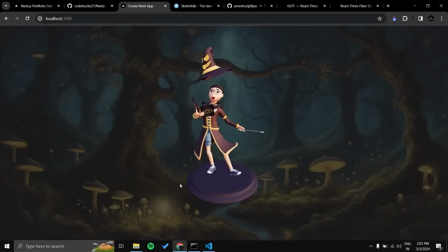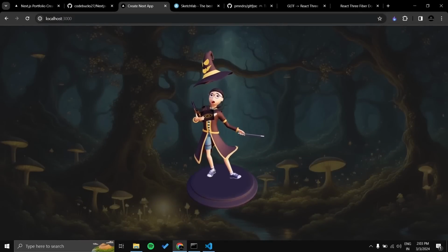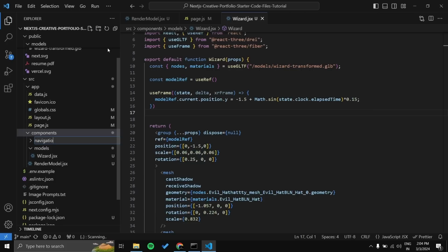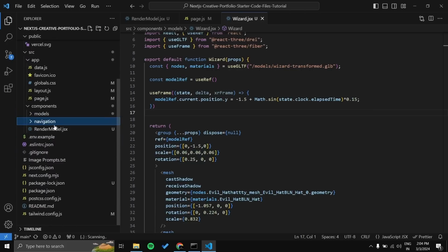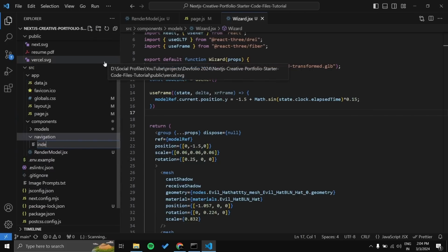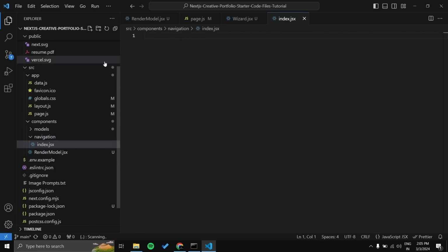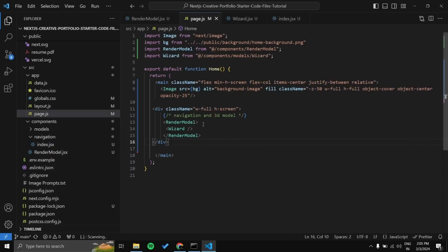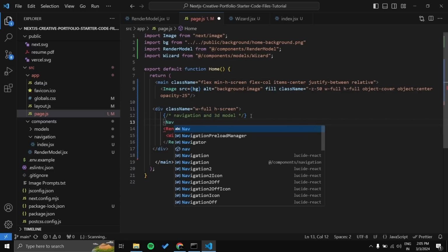So that's it. Now let's create the navigation button surrounding this model. Now inside the components folder, let's create one more folder called navigation. And inside this folder, let's create one file called index.jsx. Let's add the navigation component, and let's import this inside the page. So above the render model, you can directly add the navigation.